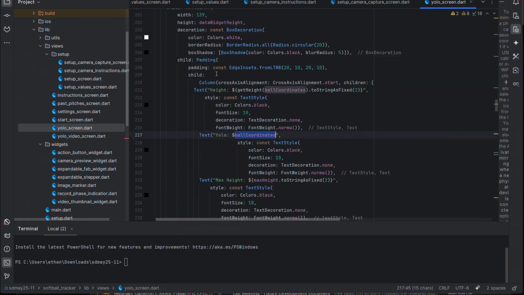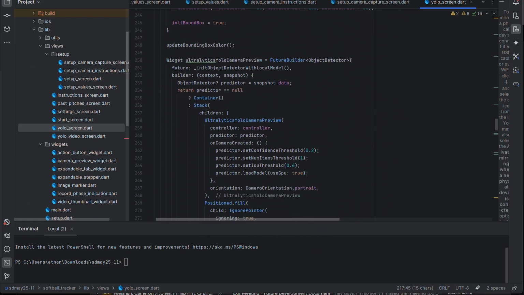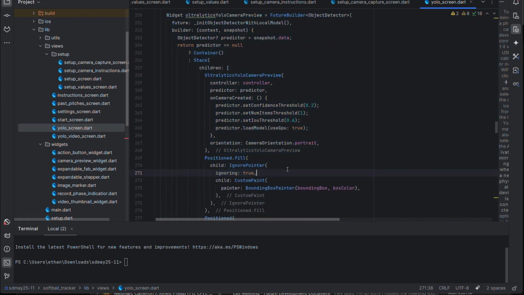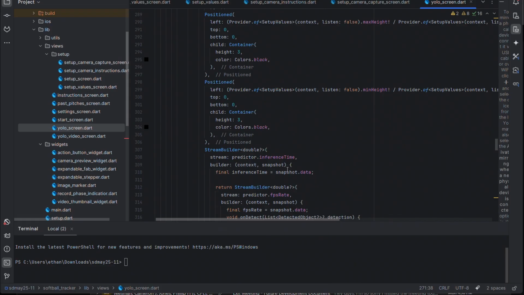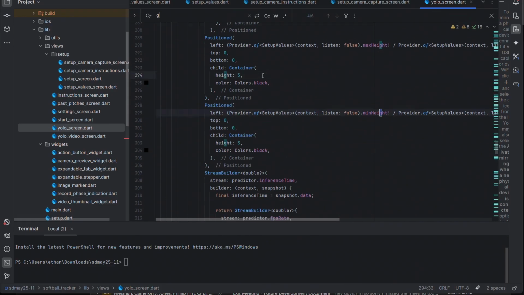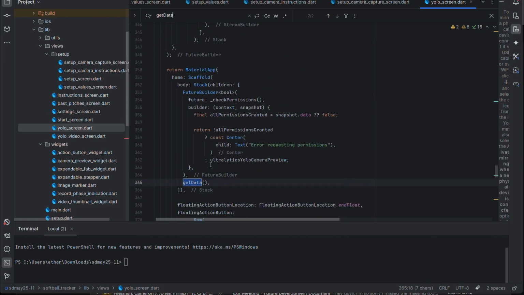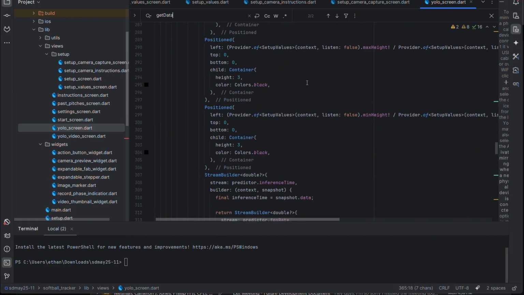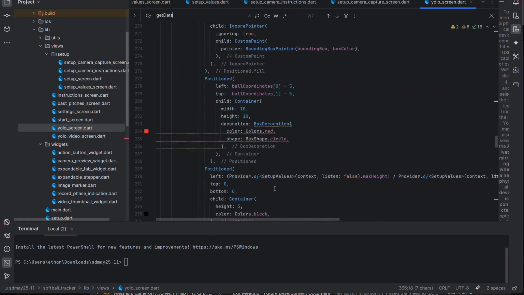Now this is a function that returns a widget, so we can go into where the YOLO camera preview widget is made, and we can see that the get data is used in here. Let me quickly find it. Yes, so within here, the get data is put on top of the YOLO widget. And that is what I did for the YOLO camera preview.